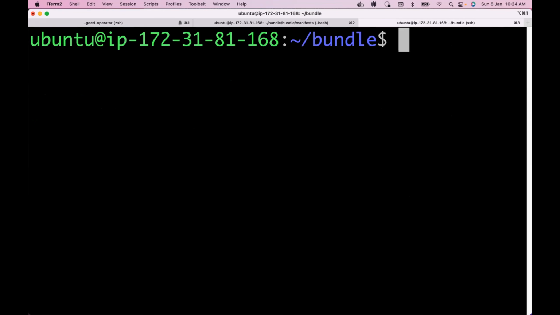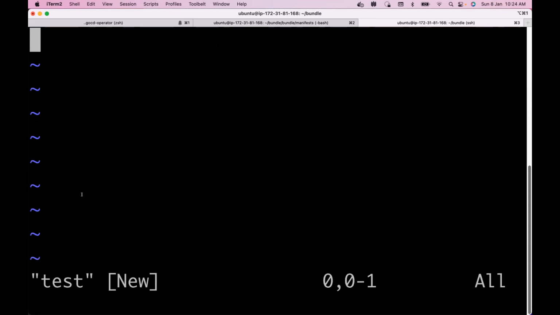Most of the times you want to create a file and write contents inside it. For that, we use the vi command. Using vi, you can not only create a file, but also write inside the file. So vi space, let's say test. See here, a new file is being created with the name test, and you can also start writing into the file.